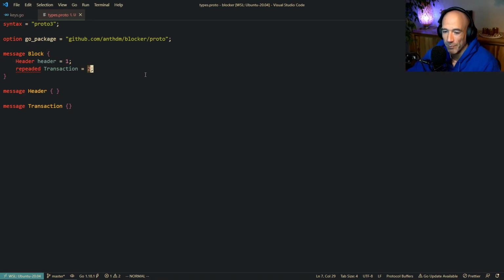It's going to be easier. Repeated. What's going on? I'm making these typos here. Repeated, just like that. It's going to be repeated transactions, just like that. So a block is going to consist of a header and transactions. We're going to add more stuff later on, but let's keep things simple and build upon that.